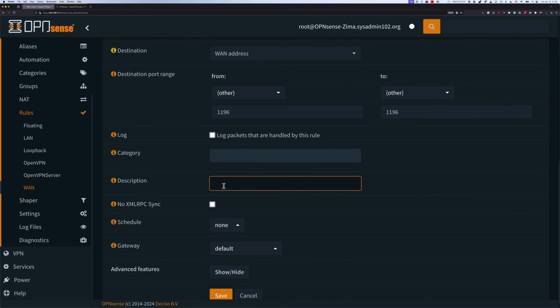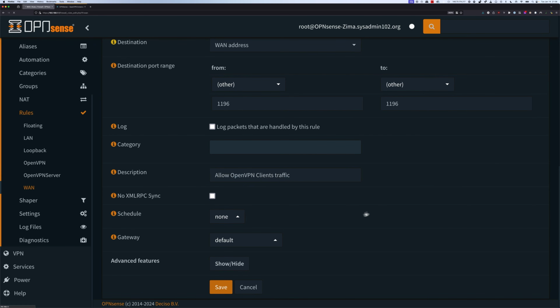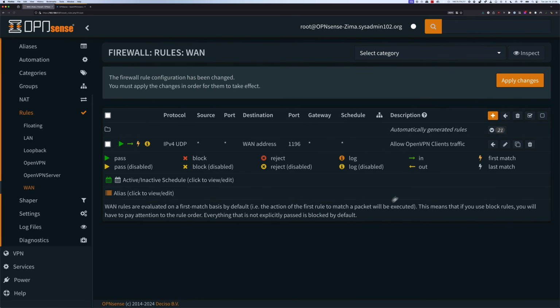And for the description, I'm going to say allow OpenVPN client traffic. So that's where we know what kind of rule it is, and it makes it easy to identify if you have multiple rules on your firewall. And we're going to select save. And we're going to select apply changes.